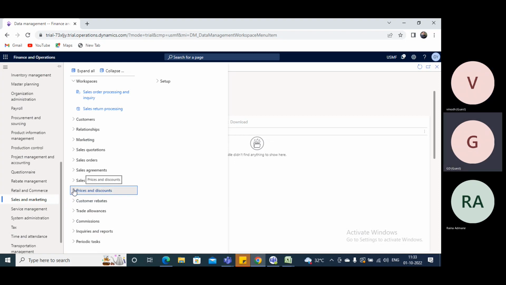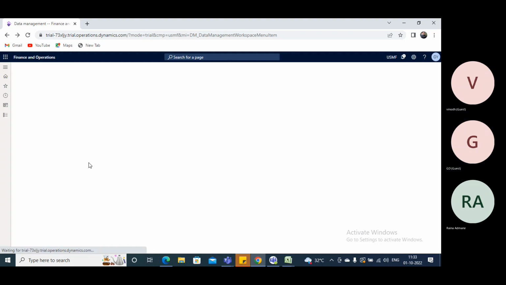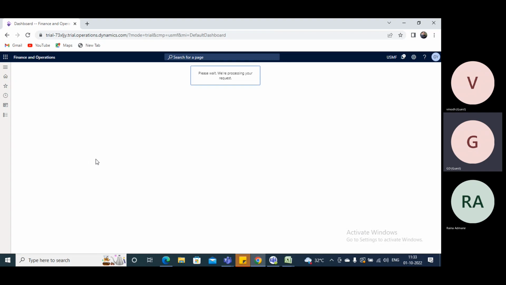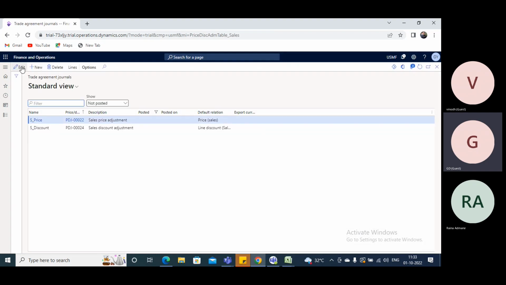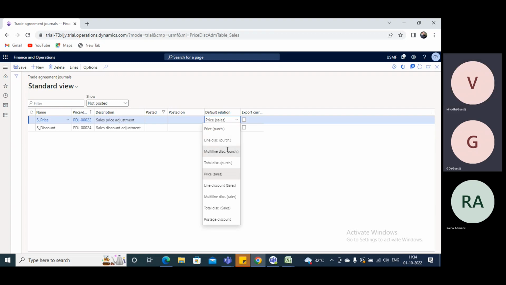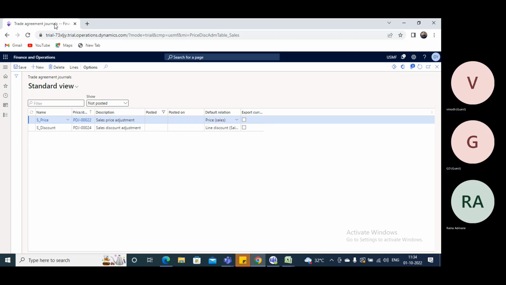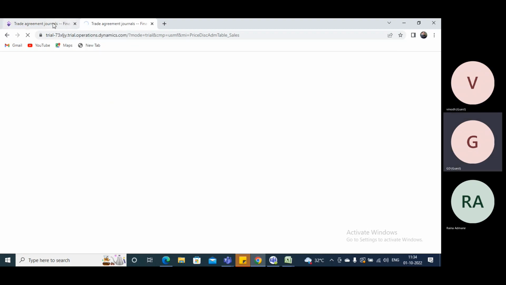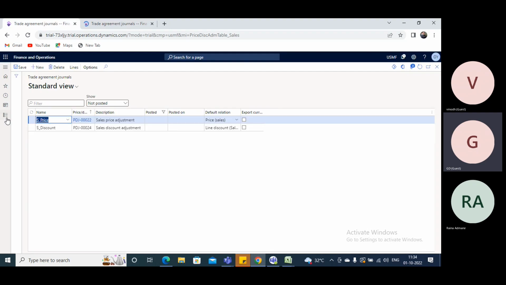Or else I will explain, because the process is the same. If I edit this for purchase trade agreement, you take price purchase, line discount purchase, multi-line discount purchase, total discount purchase. Here for the sales trade agreement, price sales, line discount sales, multi-line discount sales, total discount sales. Same process, all are the same. You should do it once. If any doubt, just ping me, though I don't think you will get any doubt.